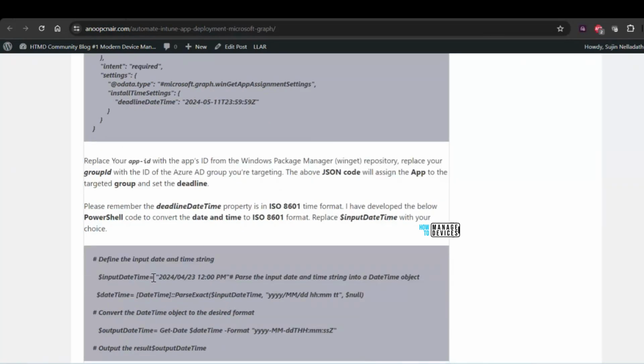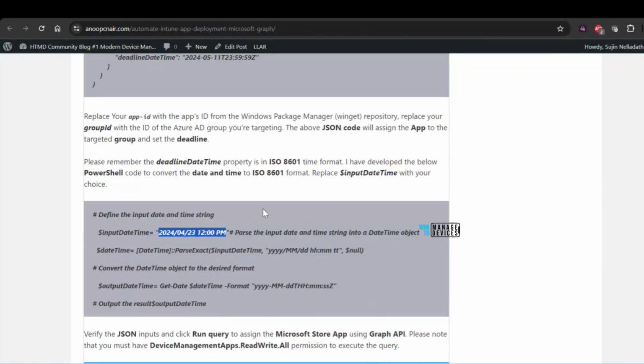So you see the input date and time, it's in our normal format. This is our legacy format, I would call. So if you put this as an input, my PowerShell code will get you the date and time, or maybe deadline time, in ISO 8601 format. You could use this code, right? I will show you how you could use that.